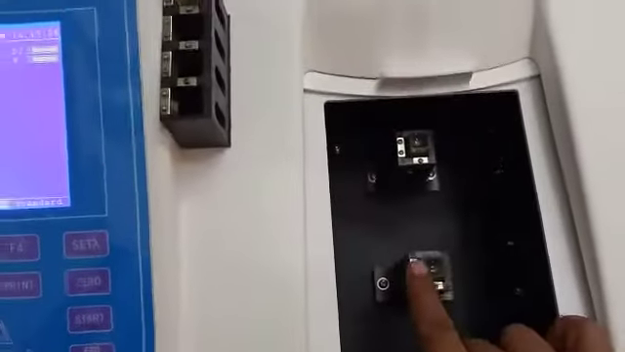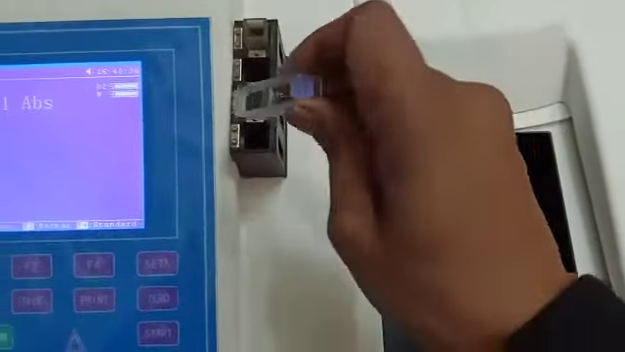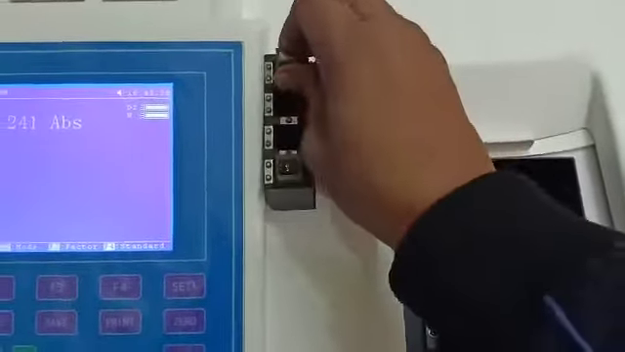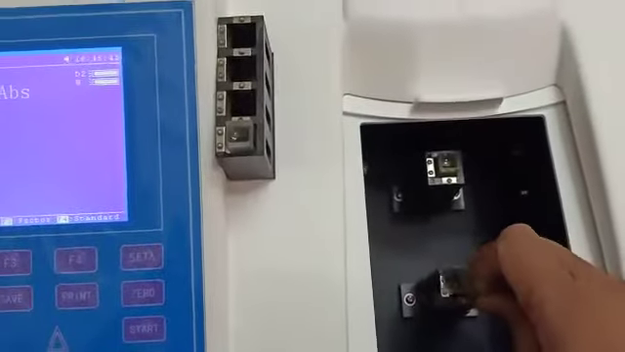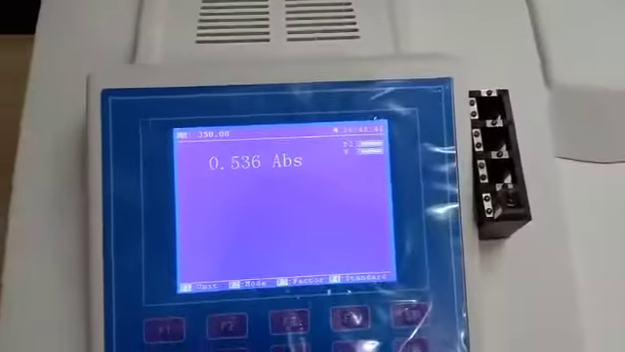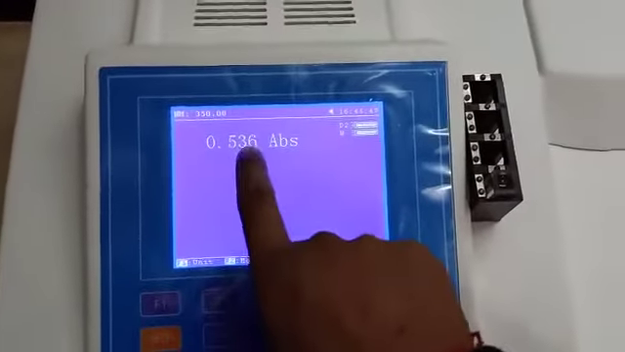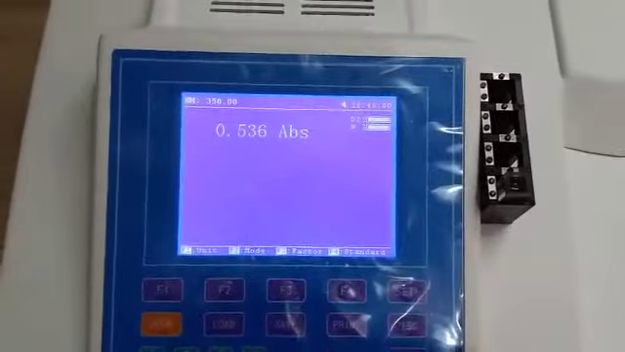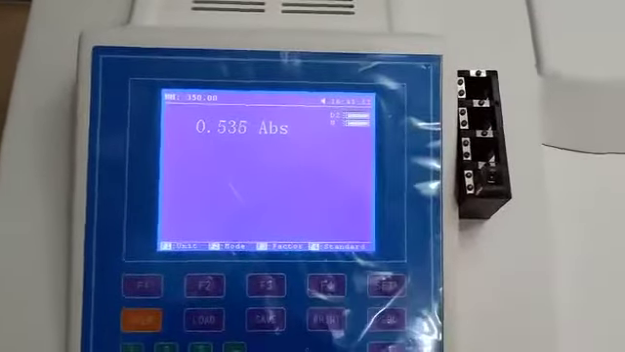Now we have to remove this cuvette. We have to take the sample cuvette and close the compartment. You can see the absorbance of that sample. So this is the process to see the absorbance.